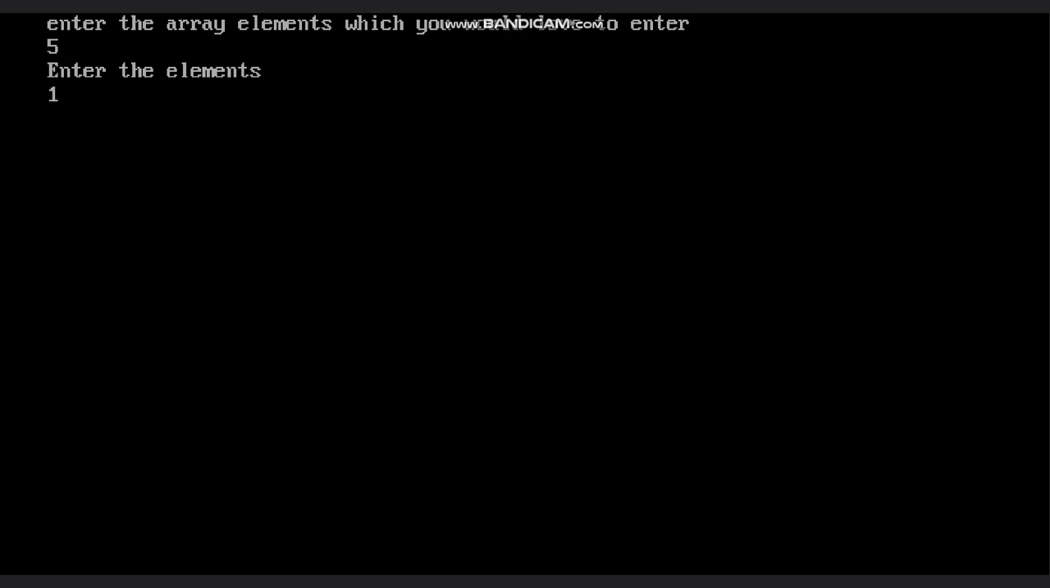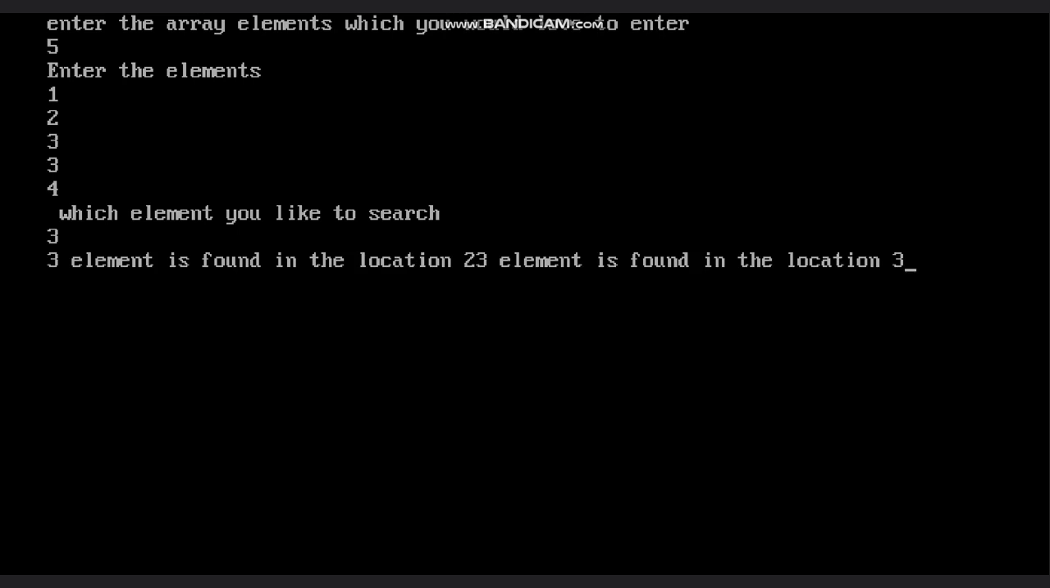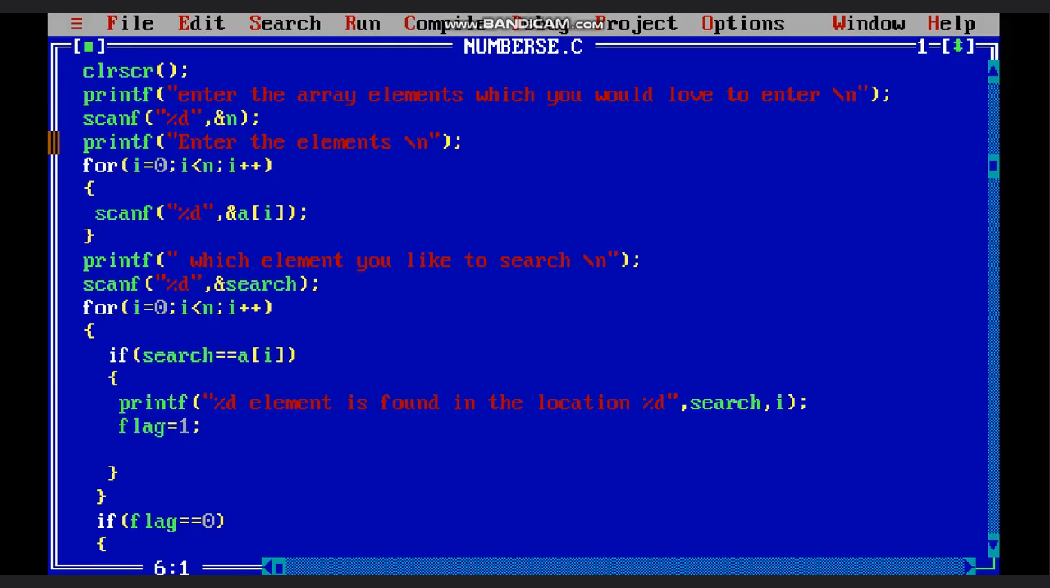Now there is one more type of output you can run here. I'll enter 10, then 1, 2, 3, 3, and 4. So you can see I've written 3 twice. Now which element do we look for? 3. How many times has it been found, and at which locations? You can see the element is found in location 2, and the 3 element is found in location 3. So it is found 2 times, and the message has been prompted 2 times.